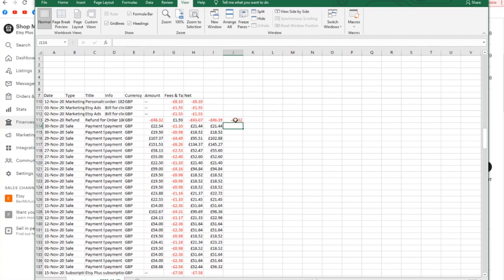And again, click and drag that down all those spaces, and you'll see some of them where they say none means the customer didn't pay any additional sales taxes. And the numbers that are there tell us the sales tax that our customer paid. So a nice, easy way to get all of that data.